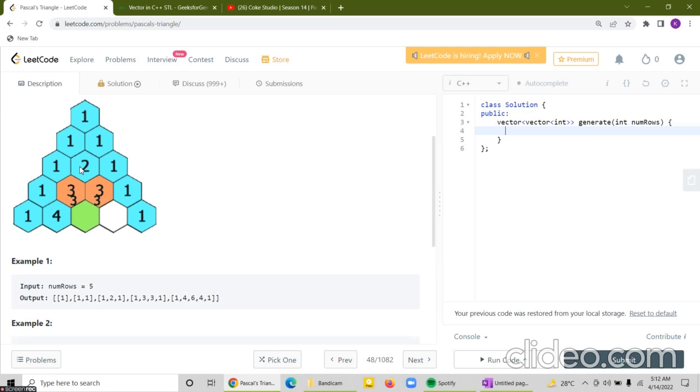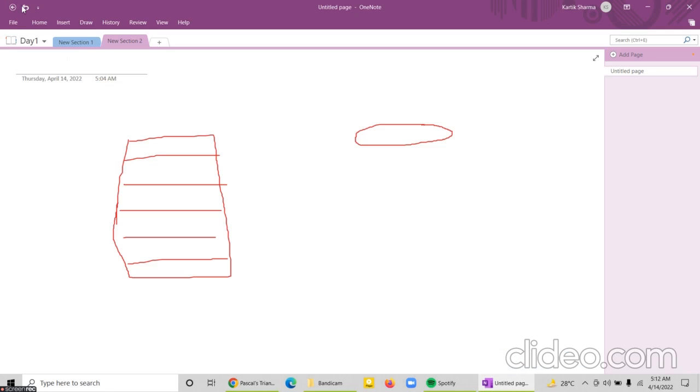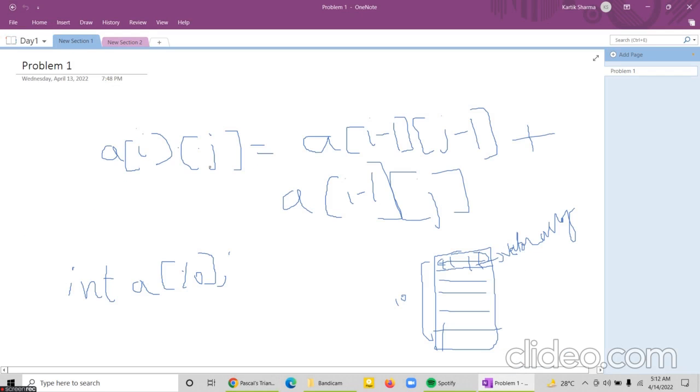Similarly, in a similar fashion, this loop goes on and on. That's how Pascal's triangle is built. 2 and 1 get added to form 3. The column index of 2 is this column index minus 1, and this one has the same column index. So this is the formula that we can use.